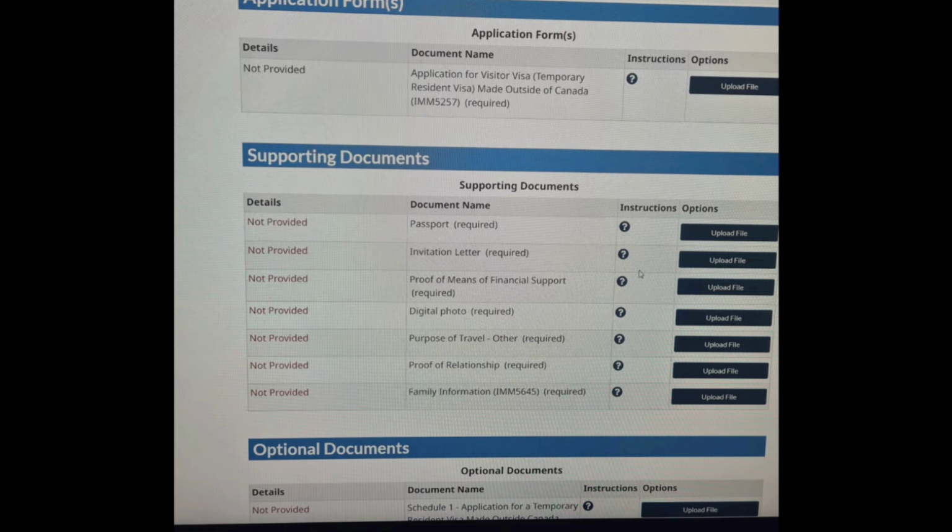This is almost the last page, and it will ask you for supporting documents according to how you answered your questions. Mostly, the first thing they usually ask for is your passport. They need a copy of your passport bio page. You just have to scan the whole thing, the two pages you see when you open it like this.